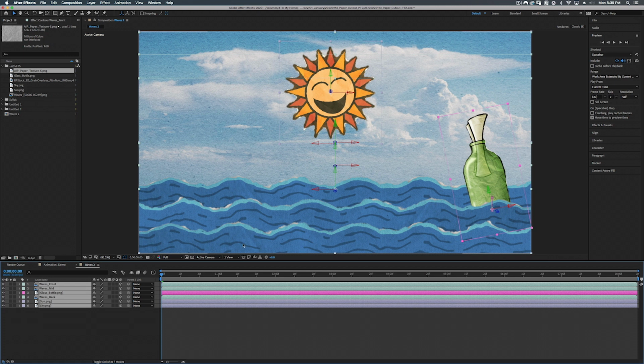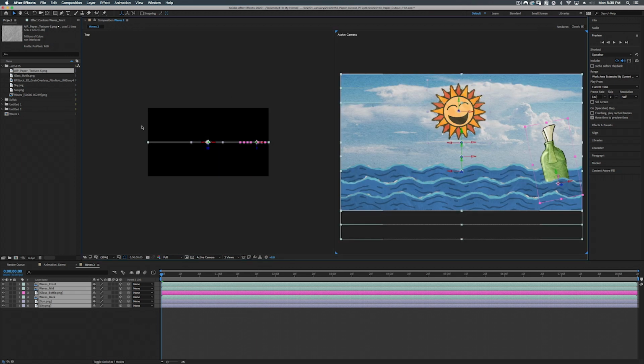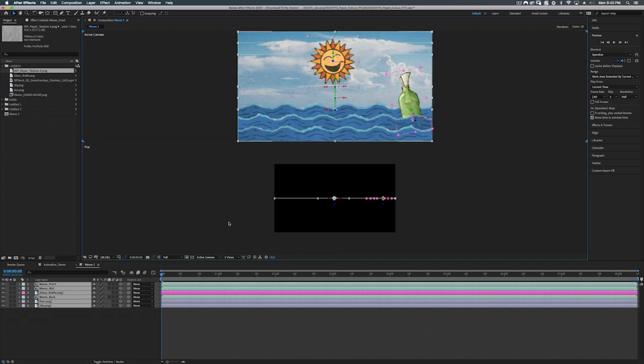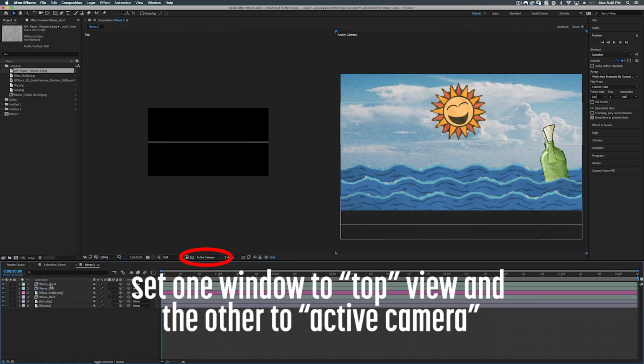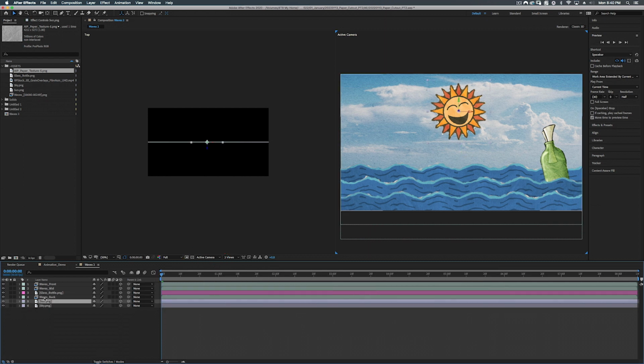Now let's start organizing these things. So let's go to where it says one view here and switch that to 2 views, horizontal or vertical, whatever you prefer to work in. And that will create another window and it'll make them side by side. If you did vertical, they'd be on top of each other. Let's start moving these in 3D space. As you can see, all of our layers are right smack dab in the center there.